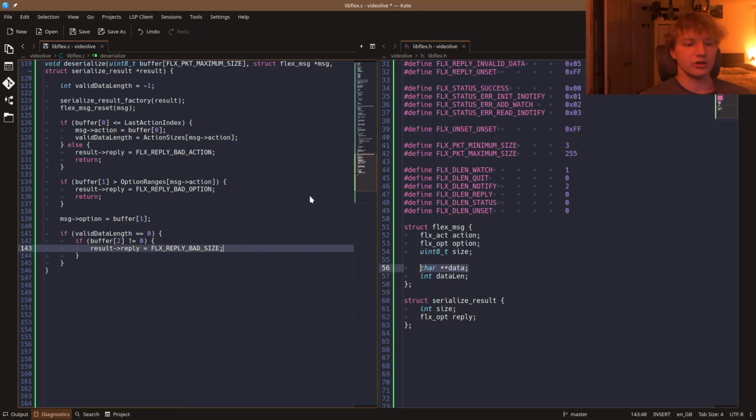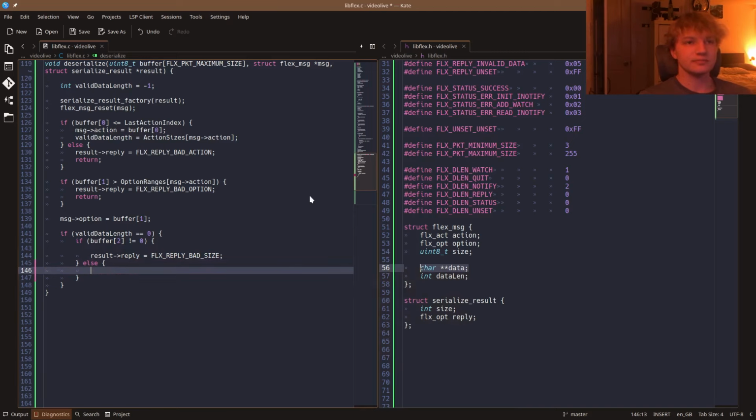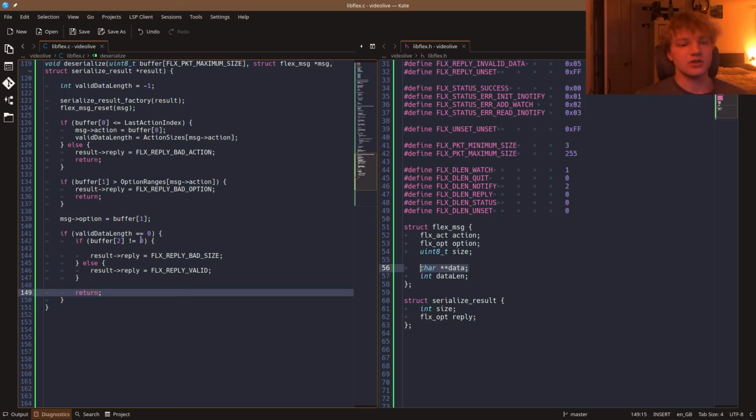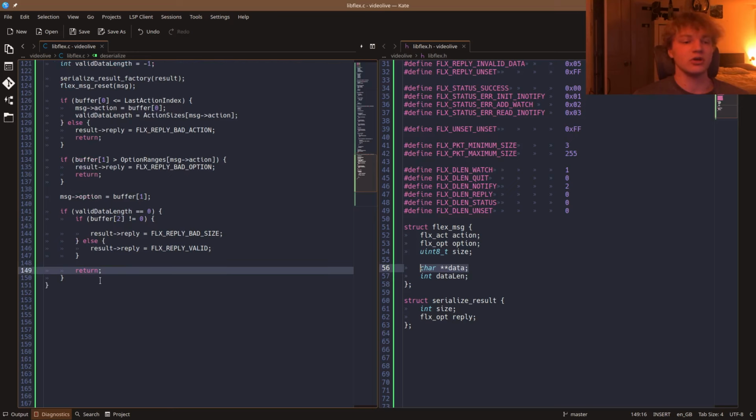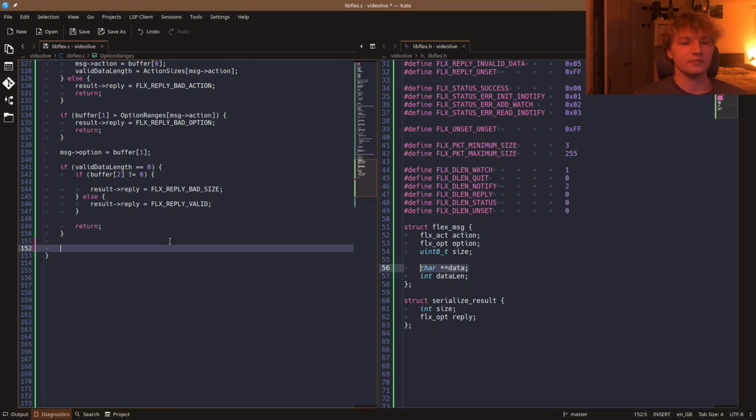Actually, I'm going to get rid of this because we're going to have an else statement as well. But essentially, else result reply equals flx reply valid. And then we're going to return after that. The reason for that is because, if the size that the sender has given us is not equal to 0, but our valid data length for that action is 0, that's invalid. We don't want to handle that. But otherwise, it's a completely valid thing, right? And because this is 0, we're not going to be handling our data extraction, so we don't care. We can just set it there and return.